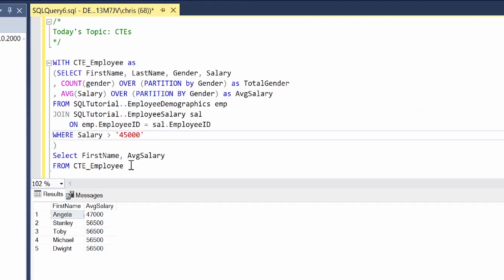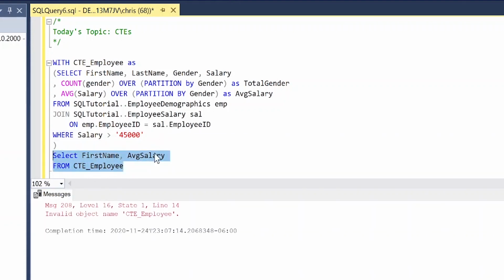Now, something to note is that the CTE is not stored anywhere. It's not stored in some temp database somewhere. If I try to run just this by itself, it is not going to work. So let's try that out really quick, and we should get an error. And that's because each time we run this query, it is actually creating the CTE again. And so it's not being saved anywhere. Each time we run it, we have to run it with the entire CTE.